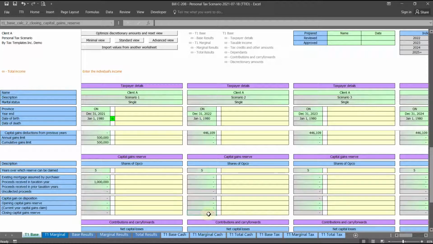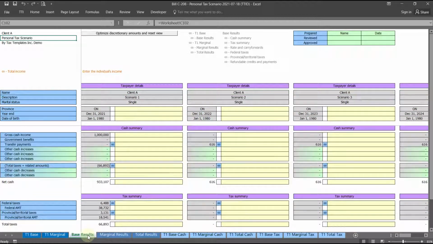Once the scenario is complete, we can click the Optimize button where TTI's proprietary algorithm will maximize the after-tax cash for the taxpayer and claim the appropriate deduction. Any unique amounts, such as alternative minimum tax, will be factored into the final calculations. We can see the net cash that will be received by the taxpayer, net of taxes and related amounts. We can easily add years or do other supporting calculations in the note cells located throughout.